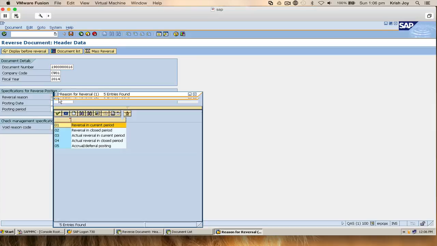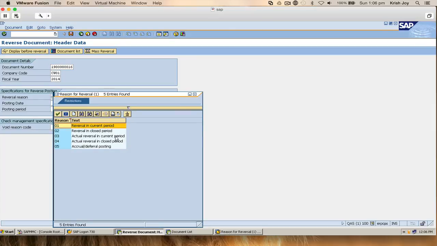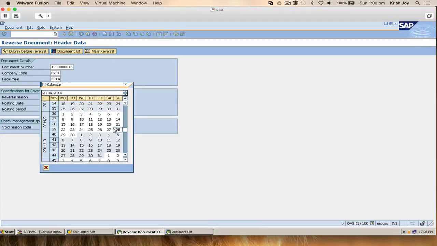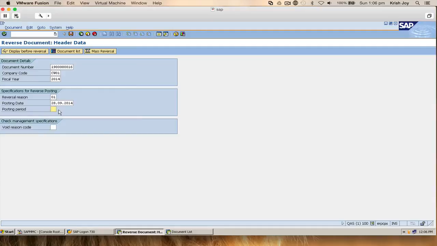So the reason is reversal in current period. Posting date, posting period. Once you give a reversal reason, click on the save button. It will give you the reversal document number underneath. So we don't need to put the posting date in there? No, if you want a different posting date, then you need to put it. Otherwise, by default, it will take today's date.